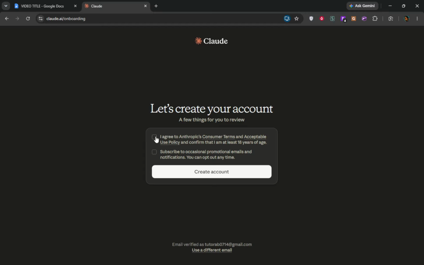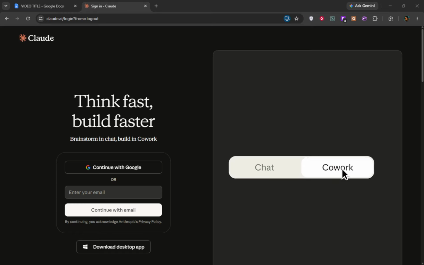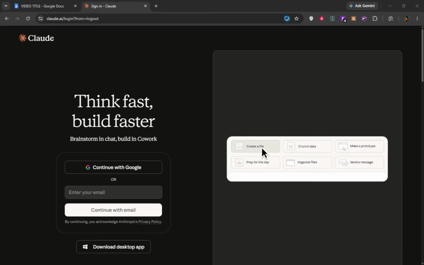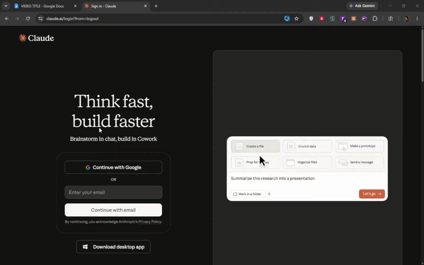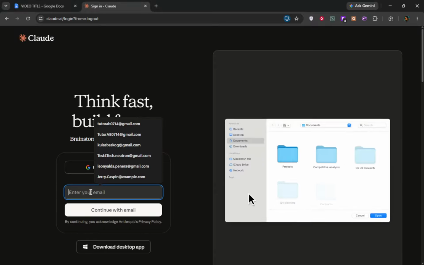Now, let's move on to logging in using your email. Begin by going to Claude, just like we did before. Enter the email address associated with your Claude account. This should be the same email you used when signing up or the one linked to your Google account if you opted for email login initially. Next up, click on Continue with Email.